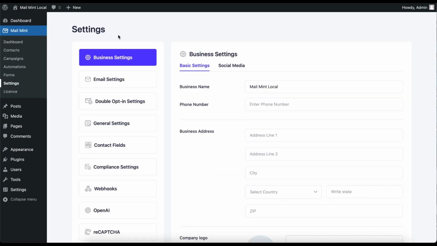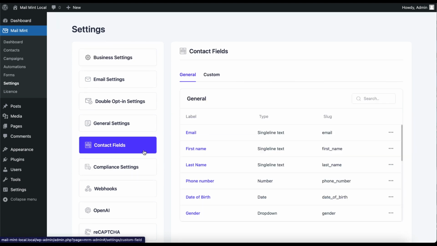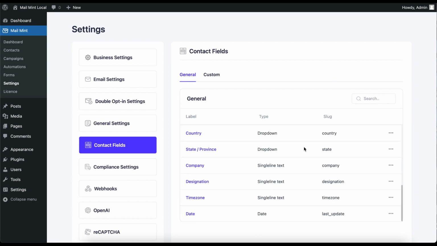Once I go there, you can see that there's an option called contact fields. If I click on it, you'll see there are two tabs here. The first one is the general tab and the second one is the custom tab. Basically, in the general tab, all the Mailmint's existing fields are listed here.